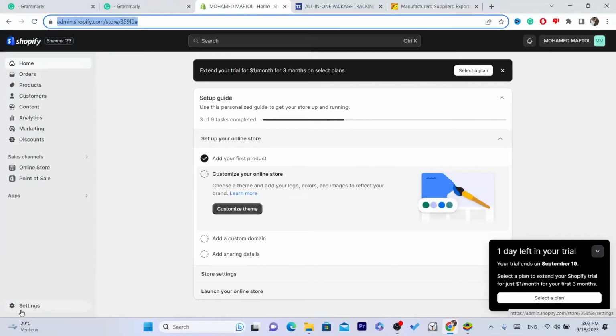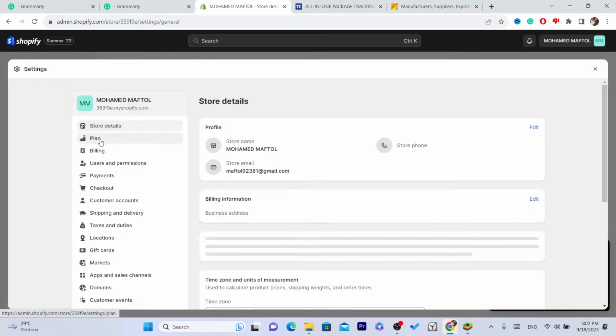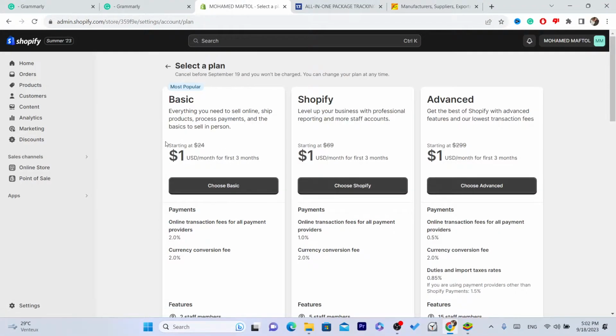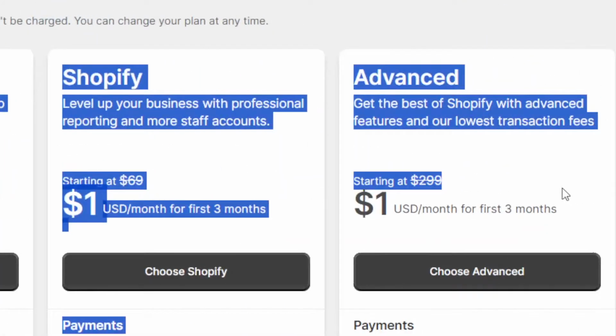And to do that, you want to click on settings at the very bottom left, and you want to click on plan. After, guys, you click on plan, you need to select here a plan. It says here choose a plan. Now you can only pay $1 for the first 3 months. You want to choose basic, choose the Shopify advanced. All these you can only pay $1.